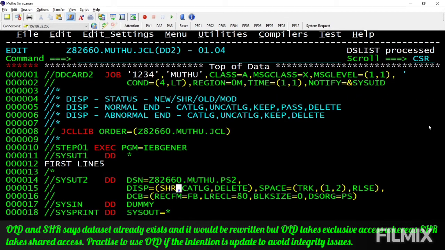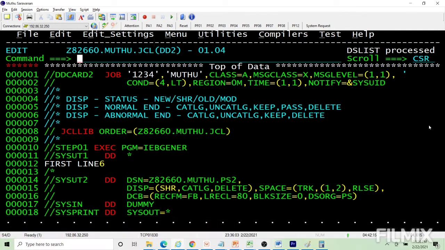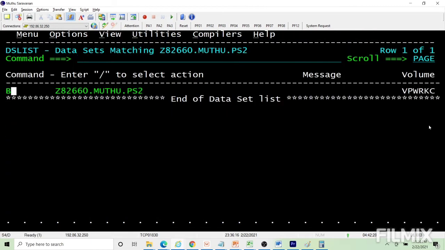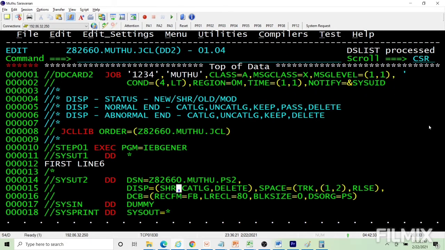SHR is the same as OLD, but when you are writing, you are not taking the exclusive access. So with SHR, can I write the dataset? Yes, you can very well write, but without exclusive access. It ended, and line 6. So with SHR, we can write, but without exclusive access. With OLD, with the exclusive access, we take ownership of the dataset and we'll rewrite the dataset.